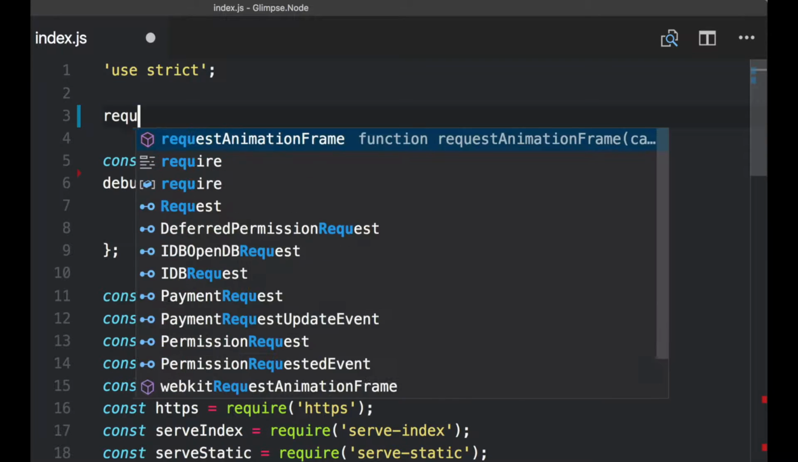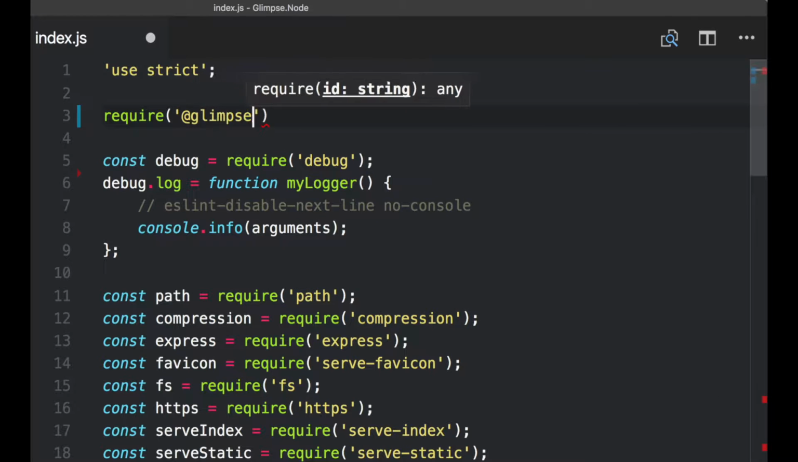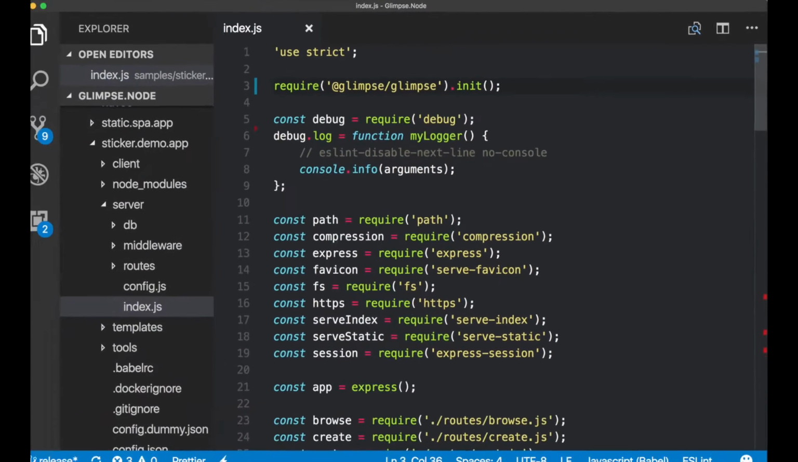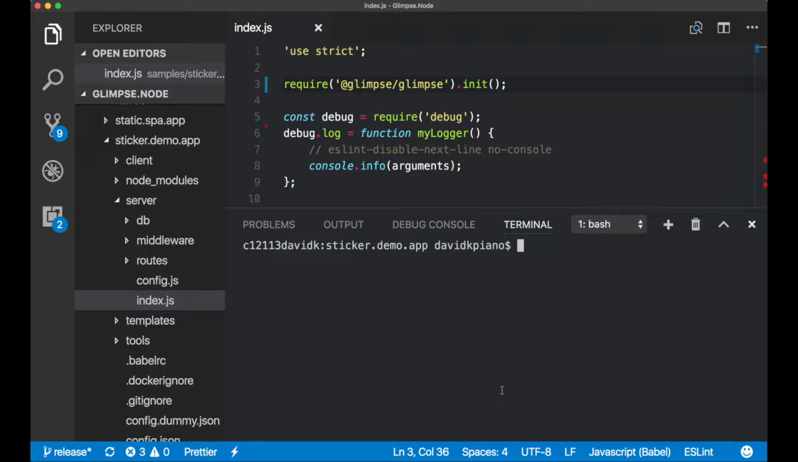Calling the init method on the Glimpse package is all that's needed to initialize Glimpse. Make sure that you initialize Glimpse before any other packages are imported. This will ensure that Glimpse can capture as much useful data as possible. Now let's run the app. In our project, that's just npm start.